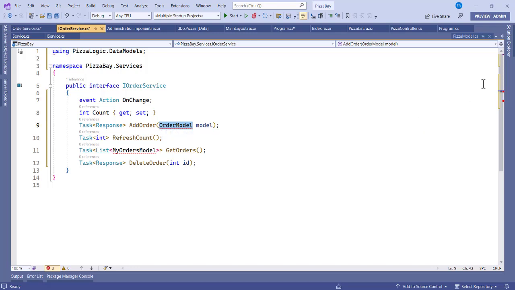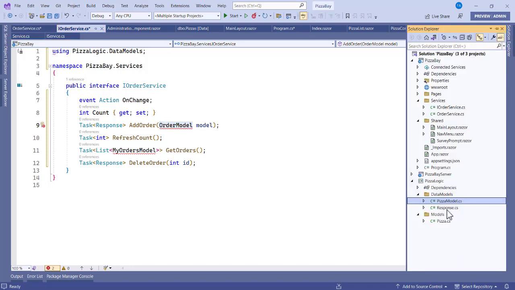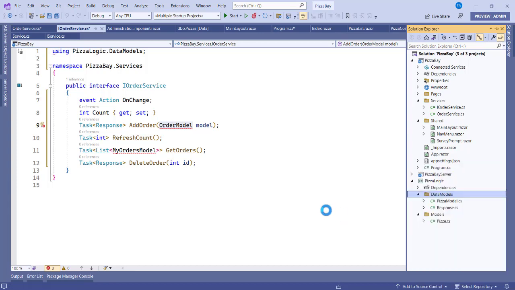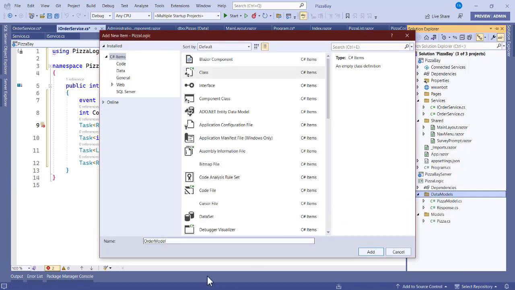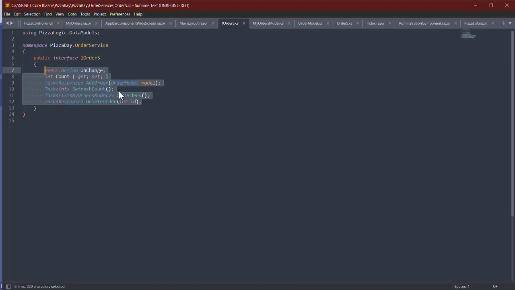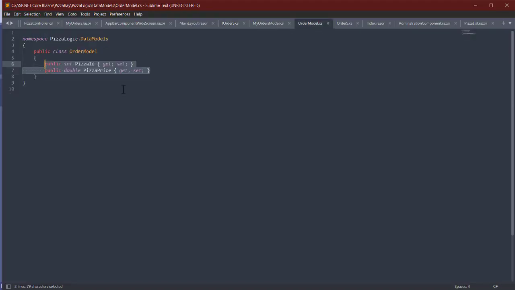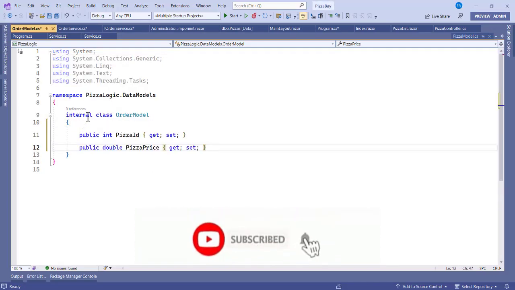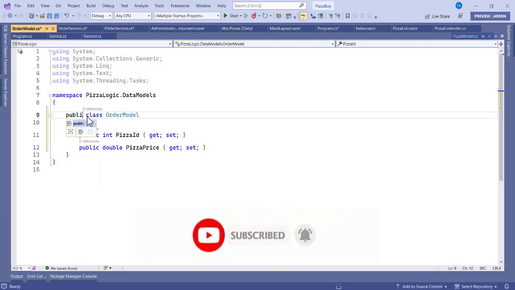So let's create a model with this. In Solution Explorer, right click on the logic project's data models, click on add new class, and the name of this class is going to be OrderModel. Now with this order model, we need only two attributes or properties, and that's the pizza ID and pizza price. Let's make them public so we can access them globally.